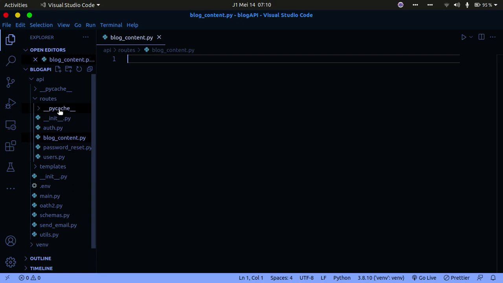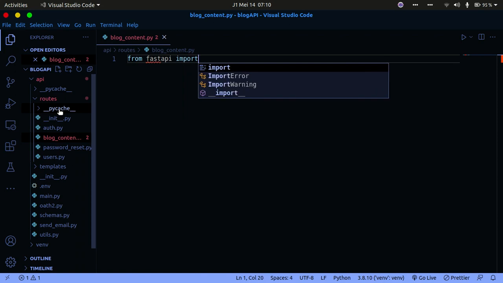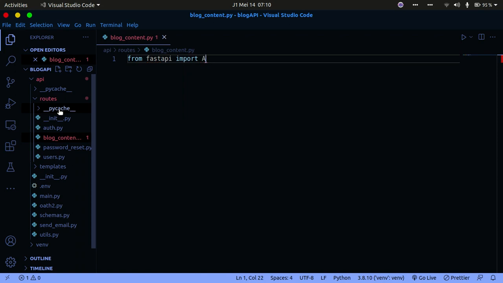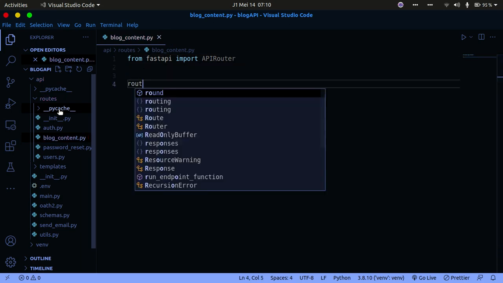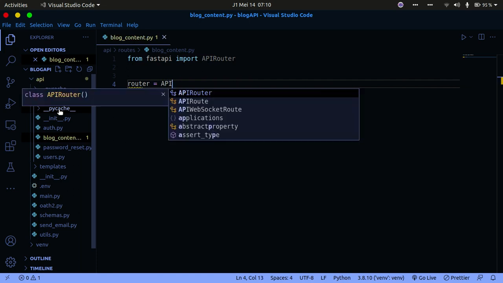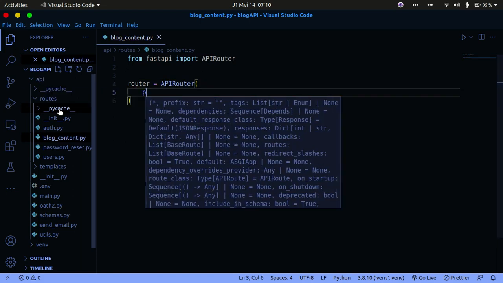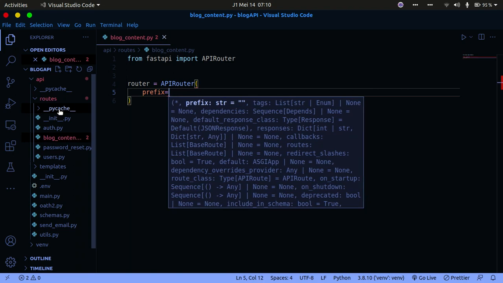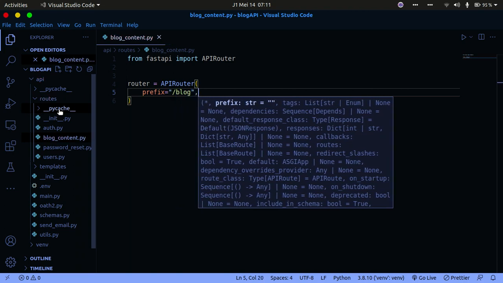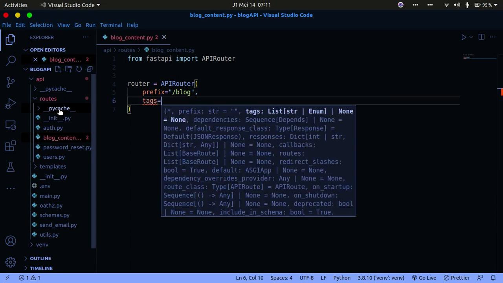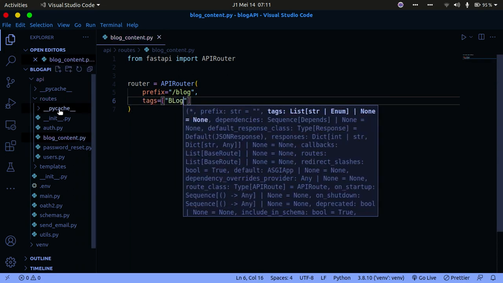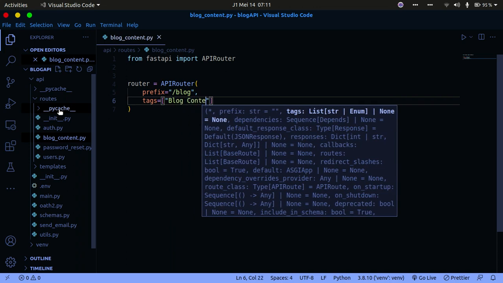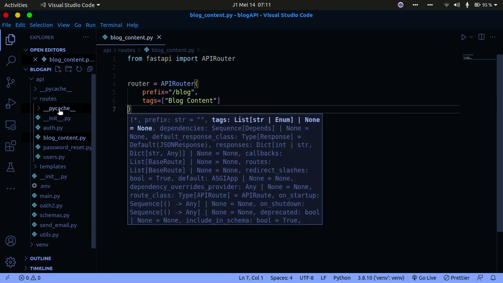The first thing we need to do is import a couple of things. From FastAPI, I'm going to import APIRouter. Then I'm going to go down here and create a router object. I'm going to say router equals APIRouter, and in here the prefix is going to be /blog. Then we can specify the tags, which can be a list of tags, so we can just say blog content here. Now that we have this done, that's all we need.